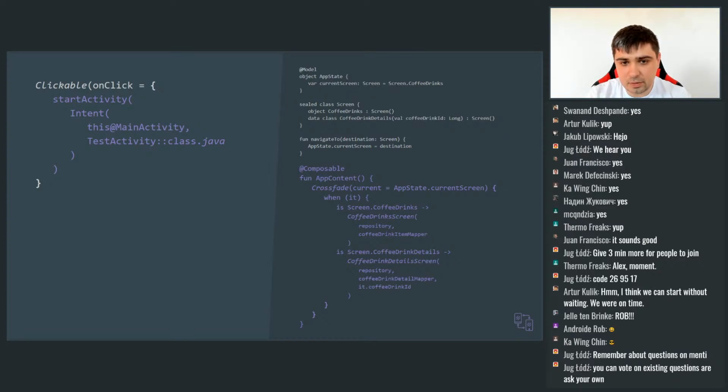And as you can see here inside Crossfade, the current screen returns one of the screens, and right now we have only two: coffee drink or coffee drink details. And using just a simple check, we can load the required screens. In this case, it's super simple, and again, the model is super powerful. I think it's one of the most important concepts of Jetpack Compose, because it can be used for everything in Jetpack Compose, of course.